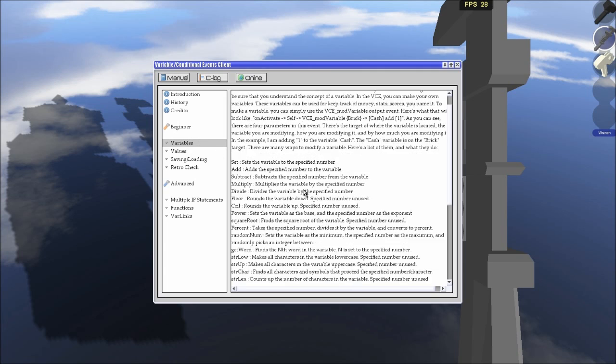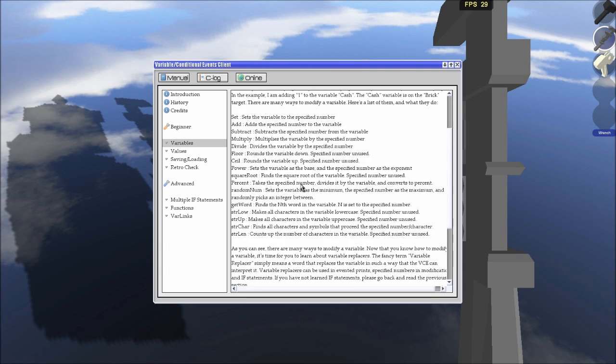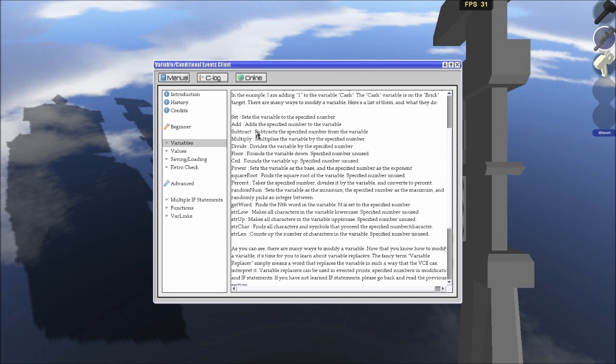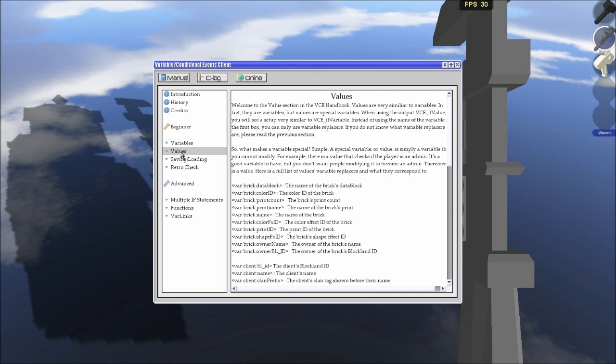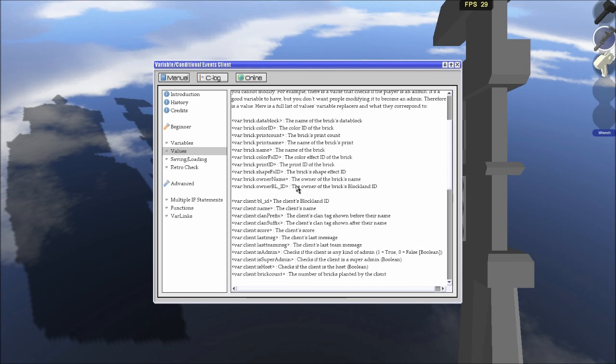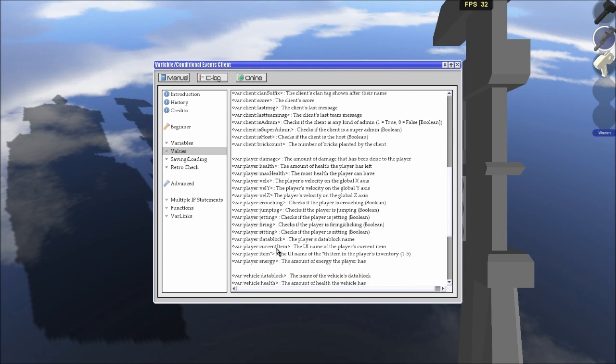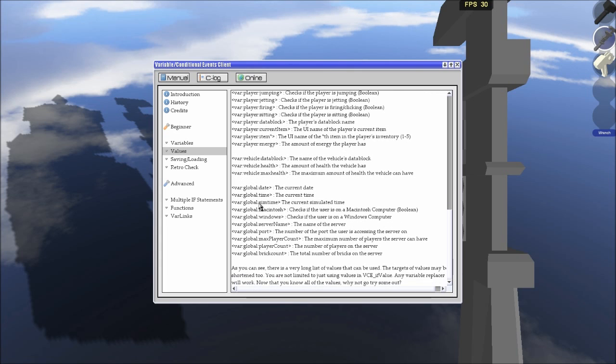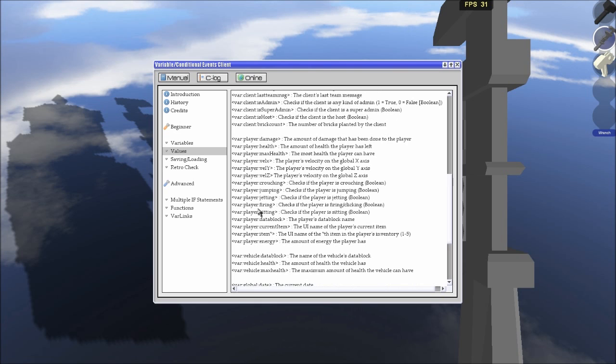So variables. This is all what everything does, what these modifying variables things do. Values. This is showing you all these settings here, all these things. These aren't every single variable type of thing, because other add-ons like Team Deathmatch add variables.